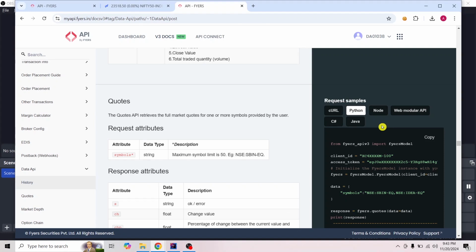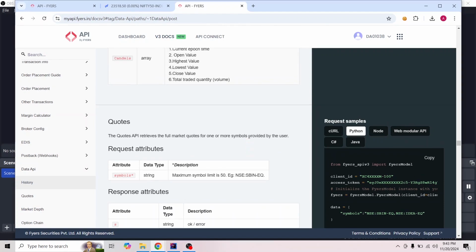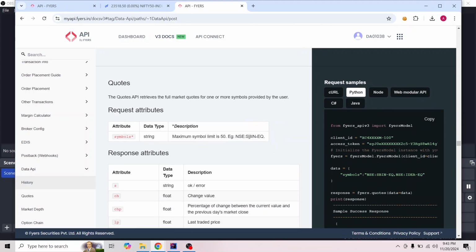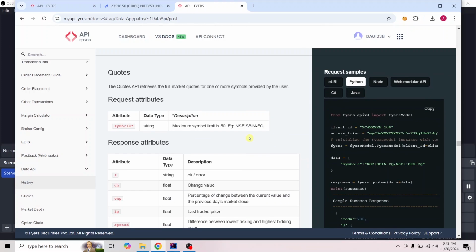Hi everyone, welcome back. So in today's video, I'm going to show you how we can get the live market data of any stock or any symbol. And not only the price, we will be able to find a lot more things. For example, what is the upper circuit level, what is the lower circuit level, and a host of different things we will be able to find.